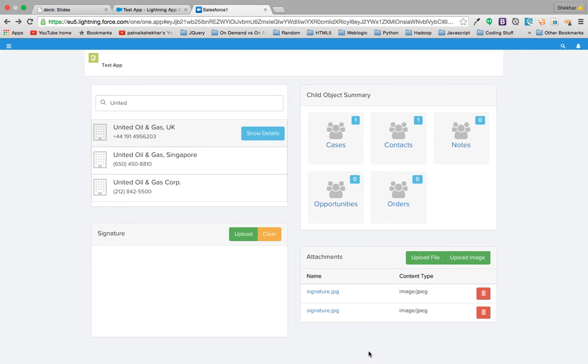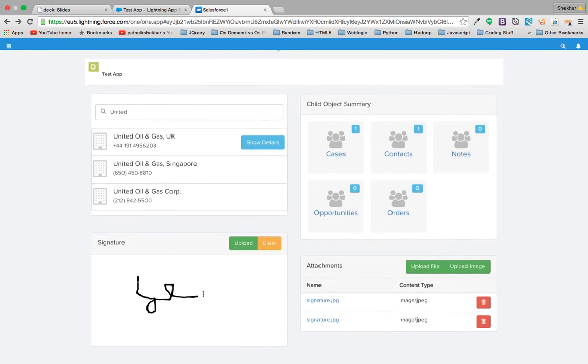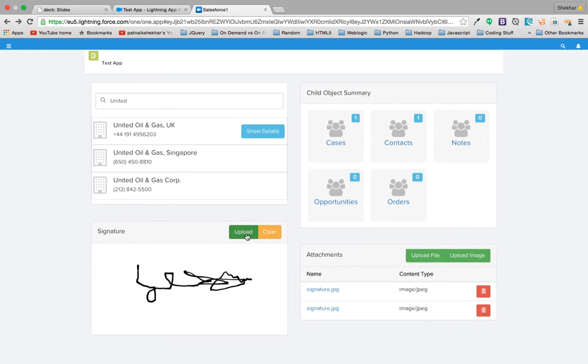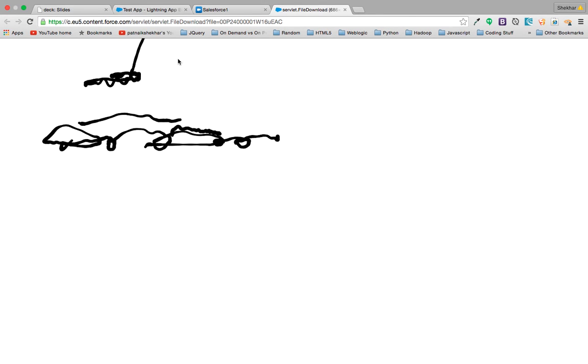So here you see I've got a bunch of new components on the screen. So I've got the signature component, the attachment component, all right? So the signature component allows me to ask the user to sign a particular signature on the screen so the user can sign. Once I click upload, the signature is automatically uploaded to the attachments of that account. If I hit upload, you'll see that the attachment component refreshes. So this is another example of components talking to each other. So the attachment component refreshes and you can see a signature attached. If I click on the signature, I'll be able to see the signature which I added.